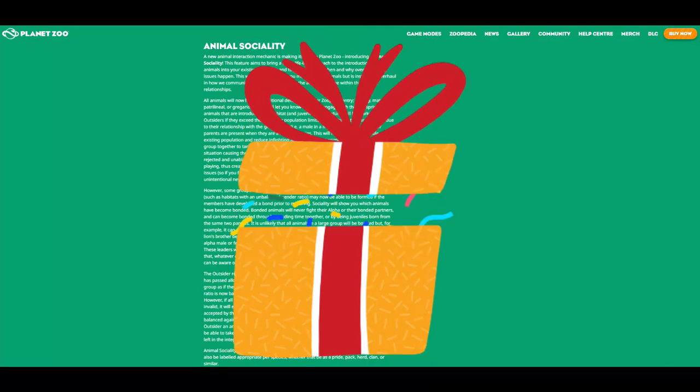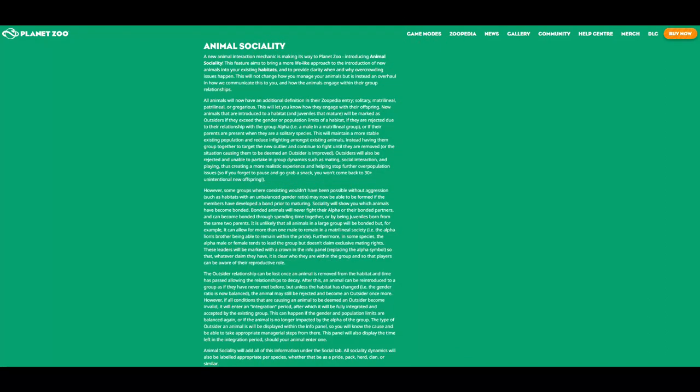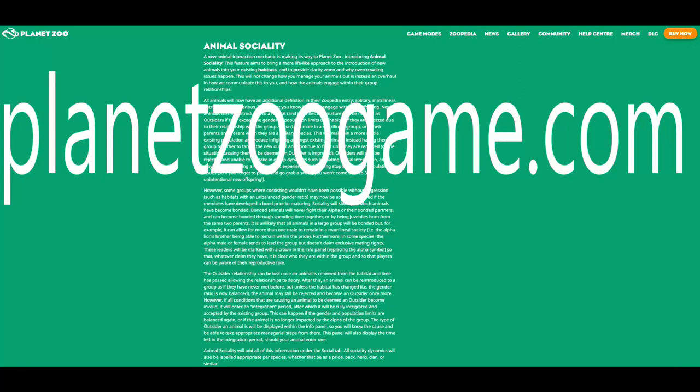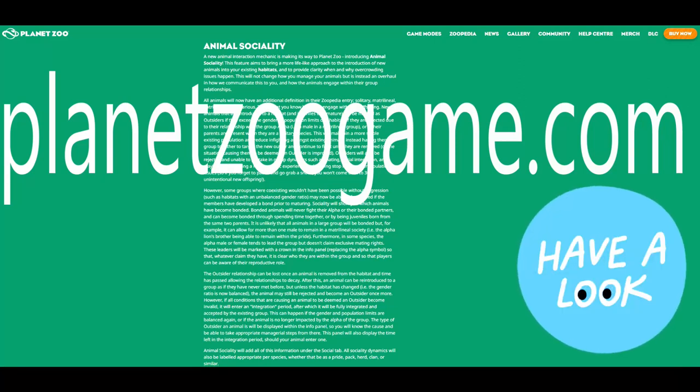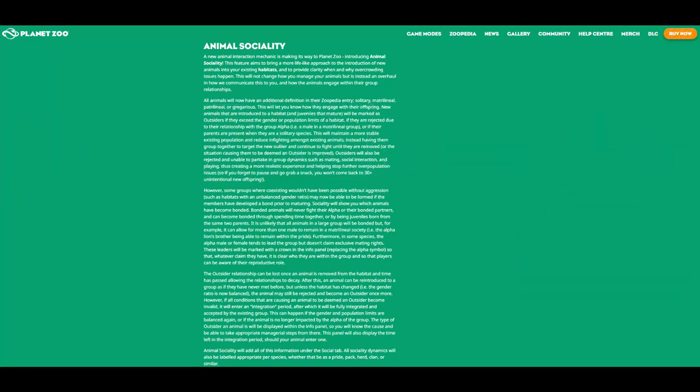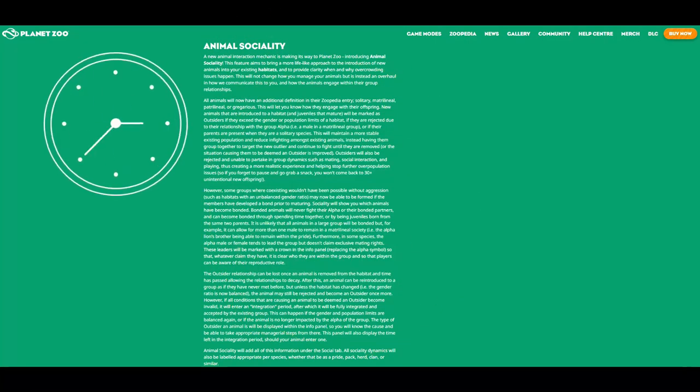There's so much to this. I highly encourage you to go onto planetzoogame.com and read all about it. Even so, I don't think any of us can really grasp the difference that this will make until we see it in action. So I cannot wait for that. Now for builders, the last three on the list are pretty exciting.